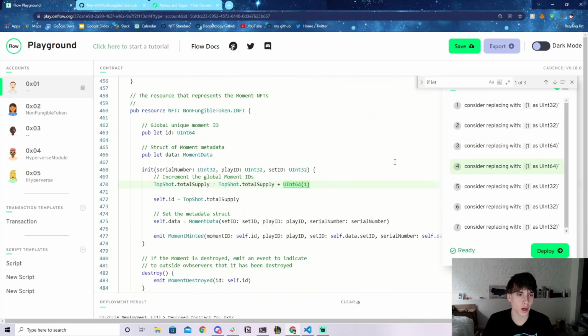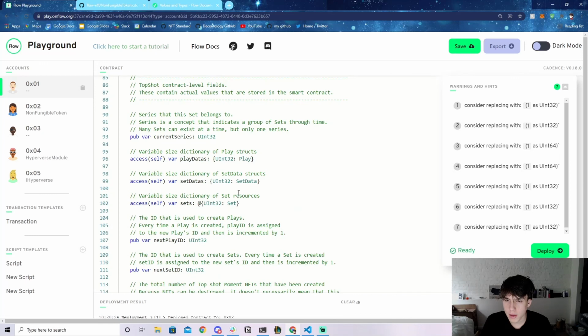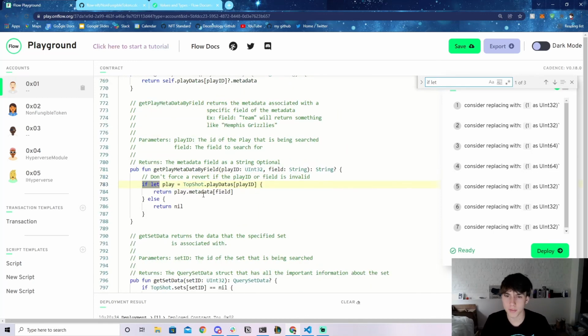If we go all the way to the top, there's a field called playDatas. This is just a dictionary that maps an integer to a play struct. If we go back and look at the if let, you'll see they do topshot.playDatas at a certain number, and that returns an optional, right? Because you're indexing into a dictionary. So they say if let play, binding this play variable to that, and then they return the play.metadata field if it's not nil, and if it is nil, they just return nil here. That's one example.